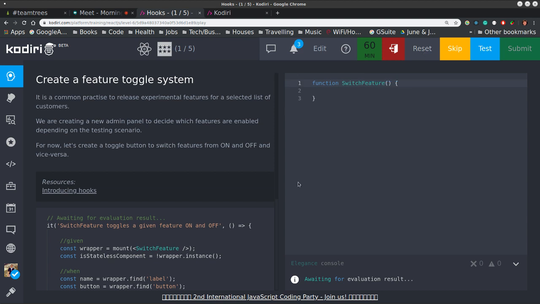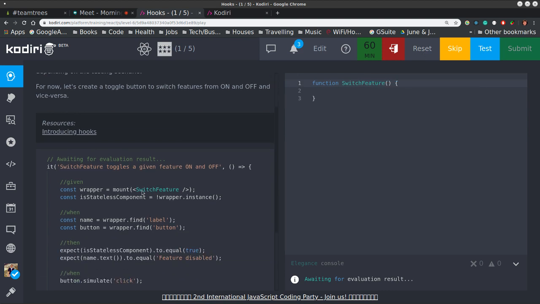Let's play this one. Create a feature toggle system. Okay. Is stateless components. That, in other words, means it can have state, but it's a functional component. Name equals wrapper.find label. So let's do this bit first. If it says wrapper.find label, we're going to need a label in there somewhere, right? Yeah, that's all it means, guys. And we need a button.